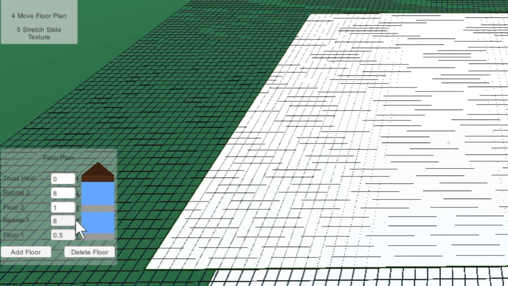8-foot ceilings, we could set that at 9 or 10 or whatever. That's your plate height. And then your floor joist heights. Here it's 12 inches. That's also very common. And then an 8-foot second floor is what I have it set at. So I'll just leave it at that, but you can set it whatever you want.